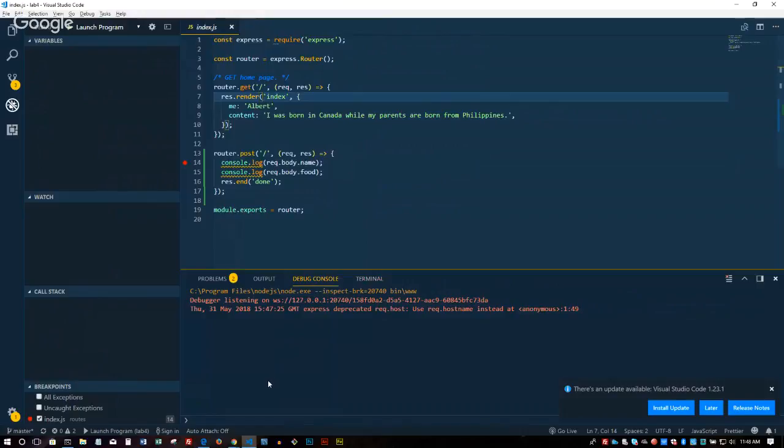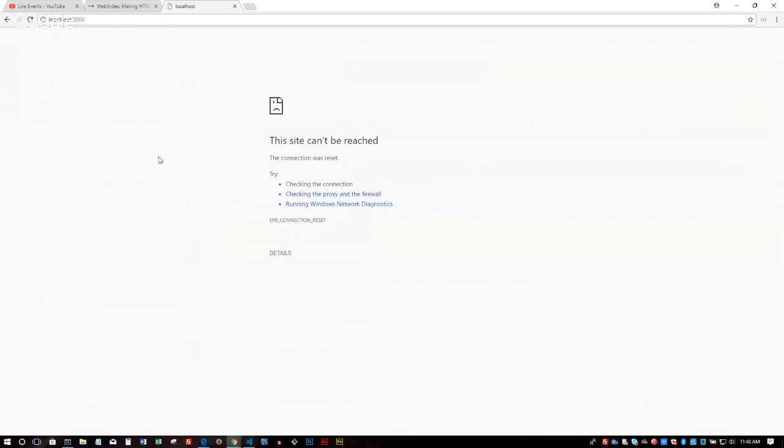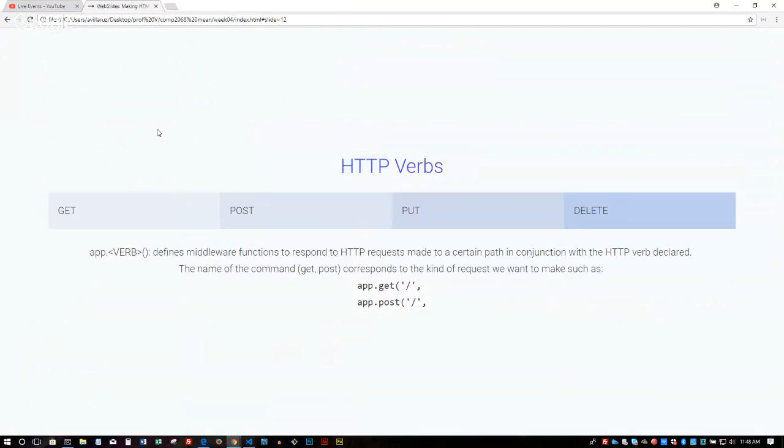So the bottom line is, go back to our slide. The bottom line is this: get reads, post creates, delete erases, and put updates. By the way, I can use the above things not only to send HTML pages, but I can use them to just send JSON data. So I can create my own APIs.